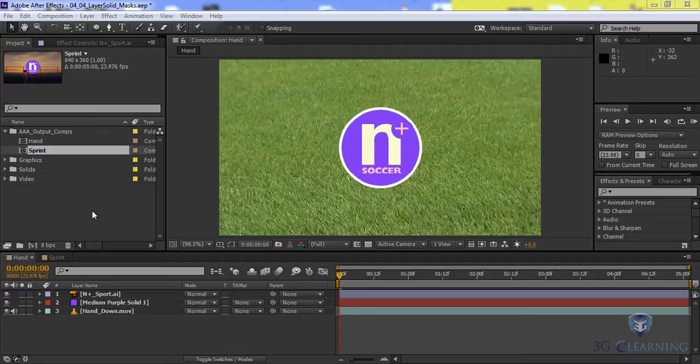Shape layers are a little bit different than layer solids with masks. They give you a little bit more flexibility. So to show you what I mean, let's go ahead and create a shape layer. Make sure you have the hand comp active.